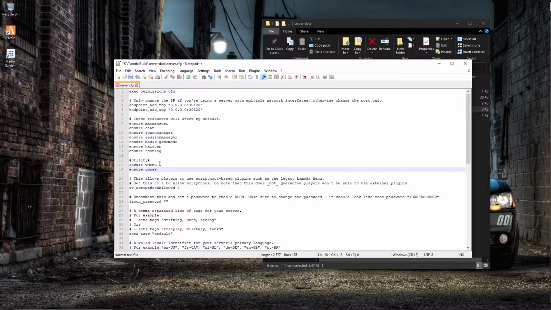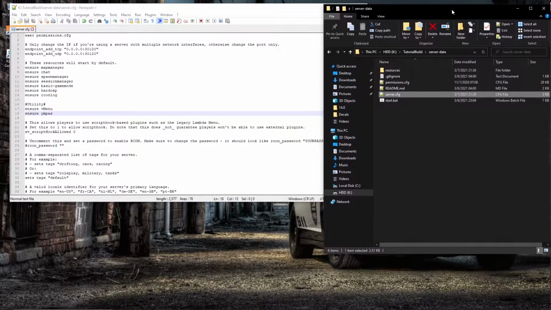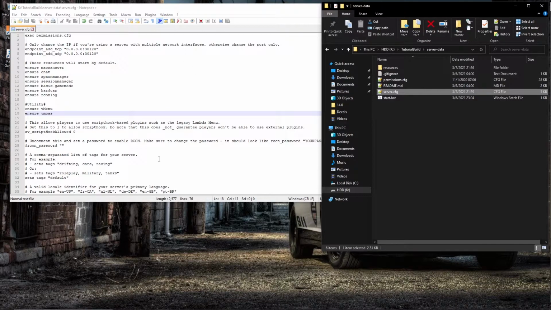So anytime you add in a resource, you're going to have to add it into your utility or into this to get it to run. So if you notice that you drag and drop something and it's not working, it's most likely because you didn't add it into your server.cfg to run.